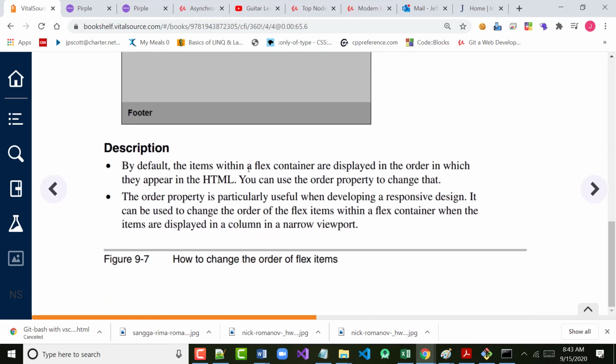So by default, the items within a Flex container are displayed in the order in which they appear. That should make sense. You circumvent that with the order property.